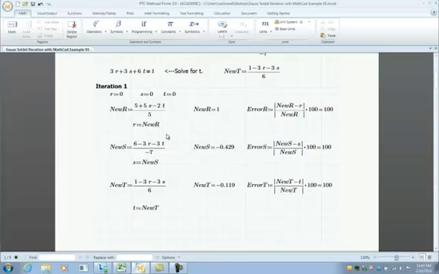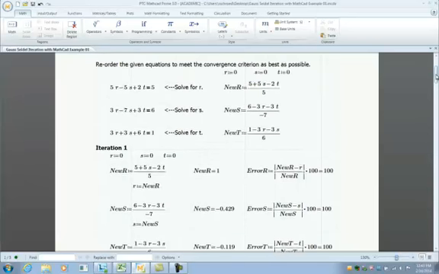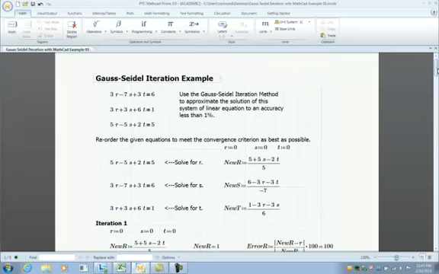Because you do that right away, and because you are continuously using the most recent update of each variable, it reduces the number of iterations. So this is the same problem that we did in the Jacobi method, and you still start out the same way. You reorder the equations to try to meet the convergence criterion as best as you can.